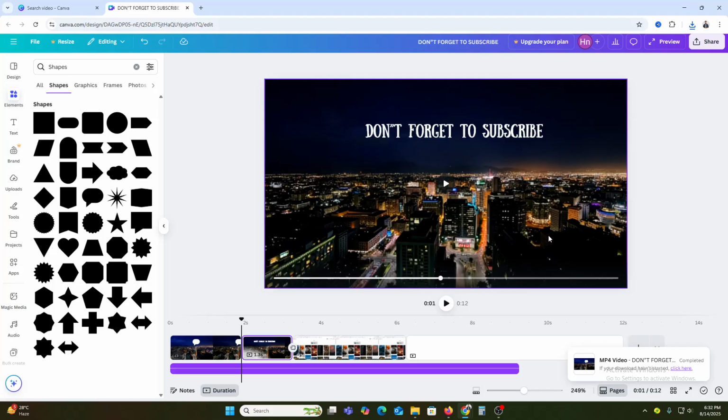Canva's video editor is beginner friendly but still powerful enough to create professional content for social media, YouTube, or marketing.